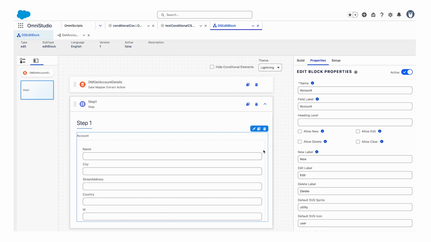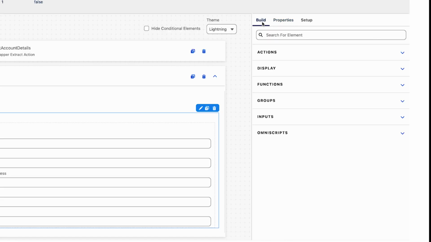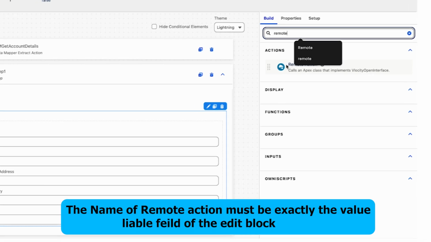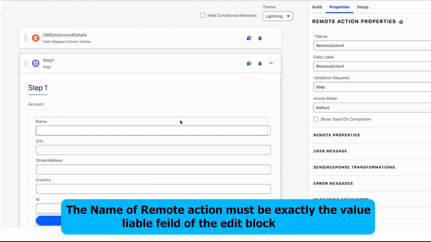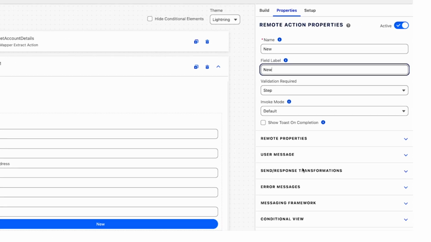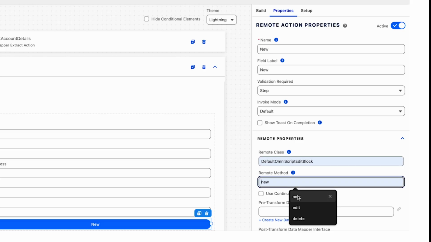Now we will configure our edit block to enable features like edit, new and delete. These actions will update both the data table and the corresponding records in the Salesforce object. We'll start by adding a new record. Open the edit block properties and check the allow new checkbox to enable creating new records. Before continuing, it is crucial to add a remote action. The name of this remote action must be exactly the same as the value in the new label field of the edit block. In the remote properties of the remote action, set the remote class to default OmniScript edit block. This is an out-of-the-box class. Set the remote method to new.